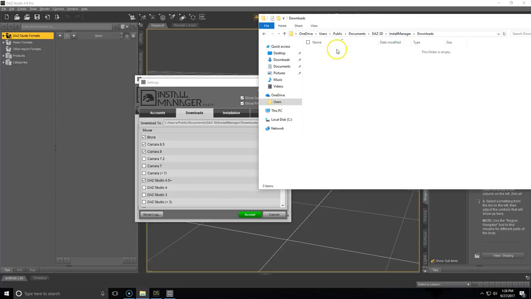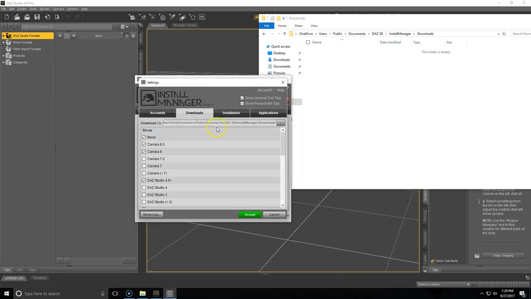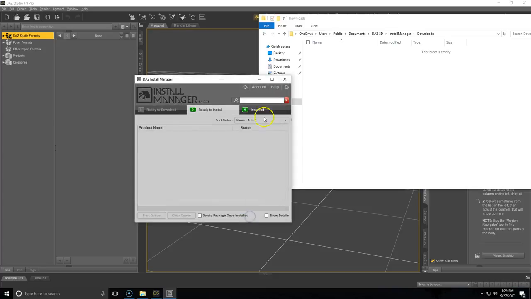Okay, now you'll see that you have that path on your new drive. So go back to the Install Manager, and then you're going to want to click these three dots right here, and we're going to set that new path. And then you'll see that this has saved. And you're going to want to click Accept down here.